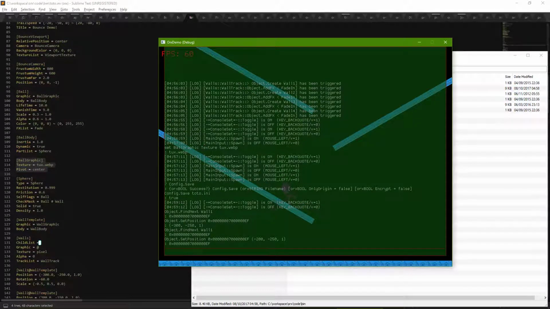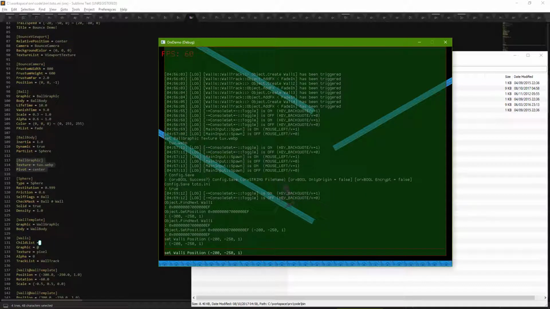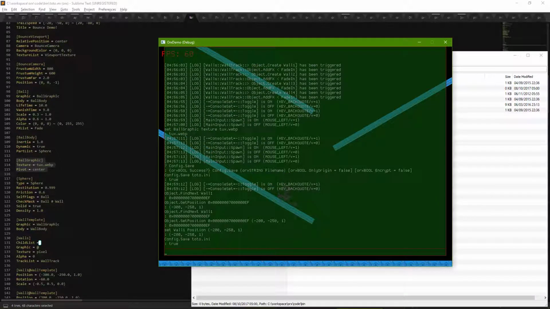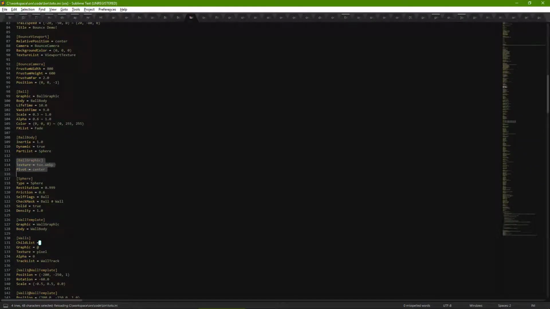But if I were to save the config, I actually did not change the config. What I did is I changed the object's property. However, now if I say set wall 1 position -200, -251, and then save that config to file, if we look at toto.ini and look for wall 1, we'll see that the position has been changed to what I set in config. So you can do it, it's just that you cannot retrieve it from the live object at that moment.